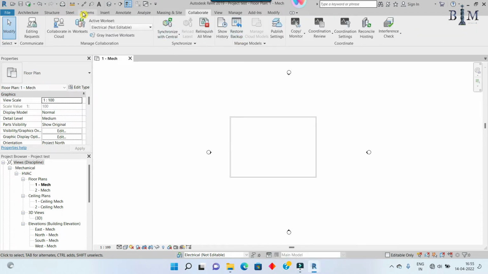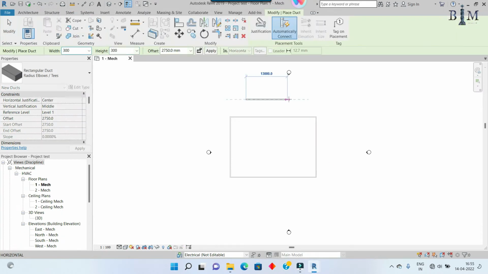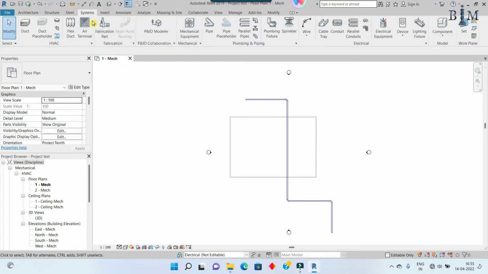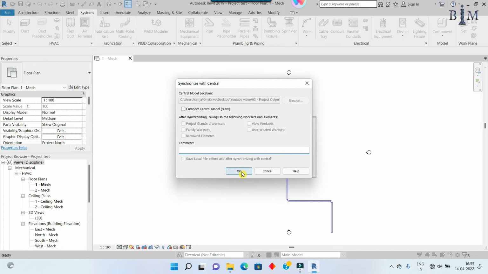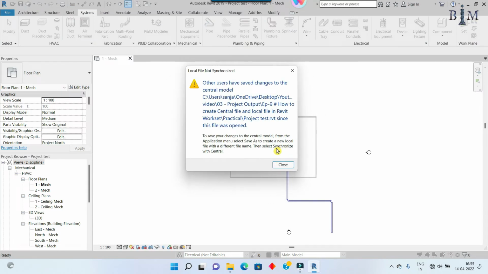Now I am making some ducts to the central model. Then do synchronize. Then OK. This time one warning has come. The warning shows that other users have saved changes to the central model. OK, now let me clear this issue.